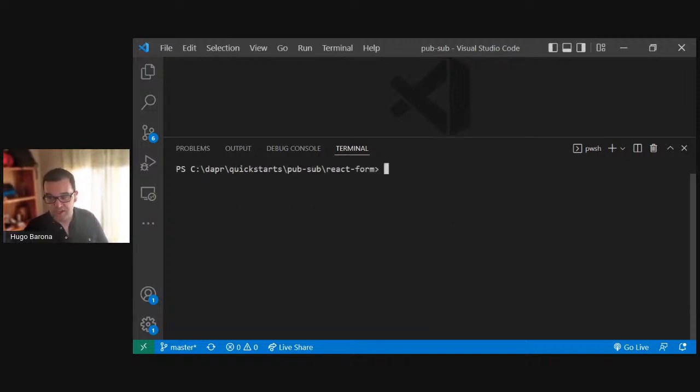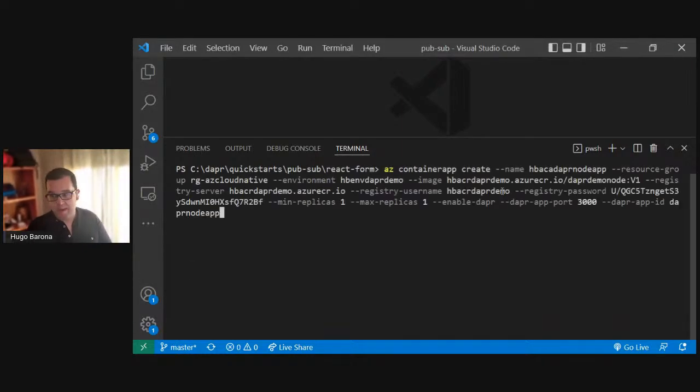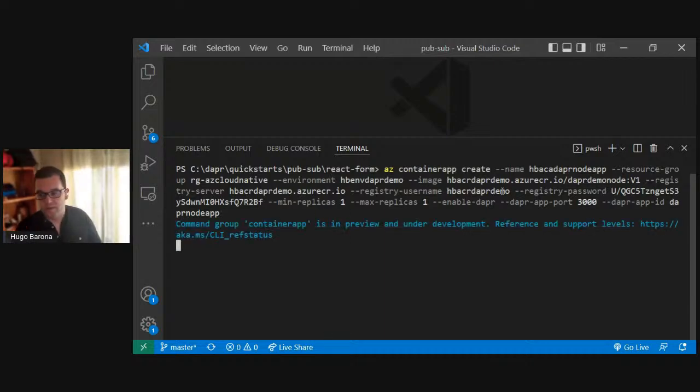So I'm going to just clear this. Now I'm going to run the same commands I used to create my Python app, and create the same thing for Node. As you can see, it's pretty much the same thing: name of the app, resource group, environment, image. The image is different, of course, it's the image for the Node app. Then details of the registry server, and then details of the Dapr app, including the port and the ID. Once again, run the command.